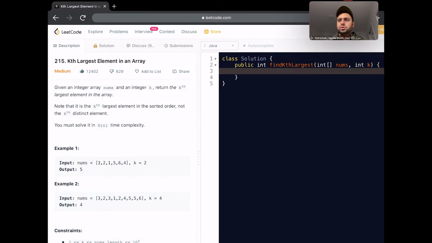So today we are going to solve LeetCode problem number 215, Kth Largest Element in an Array. Let's go through the problem statement quickly. It says given an integer array nums and an integer k, we need to return the kth largest element in the array. Note that it is the kth largest element in the sorted order, not the kth distinct element. We need to solve it in O(n) time complexity.